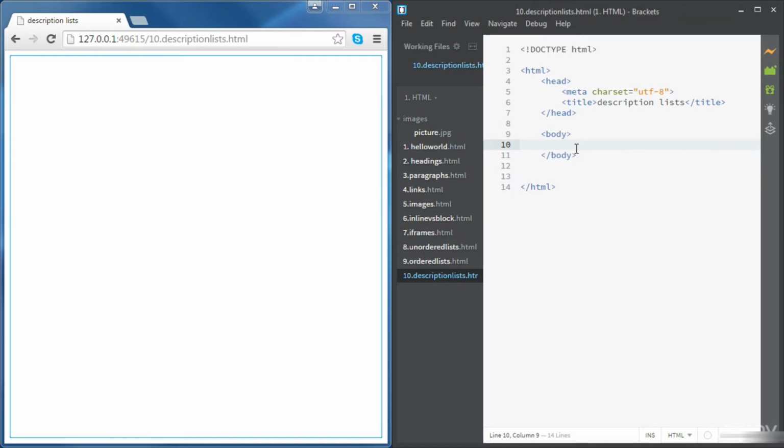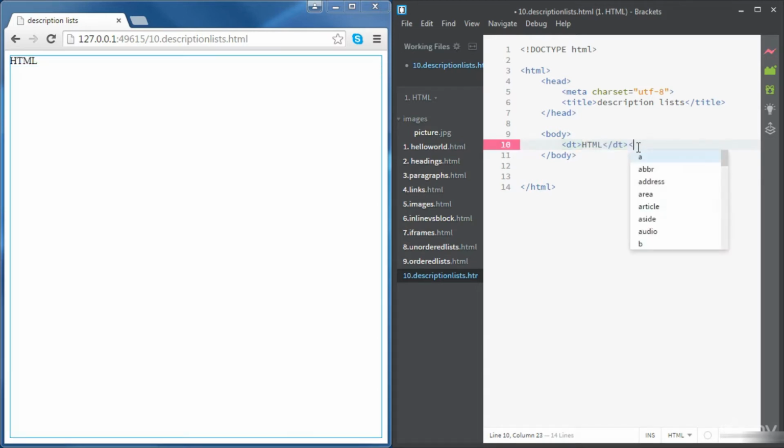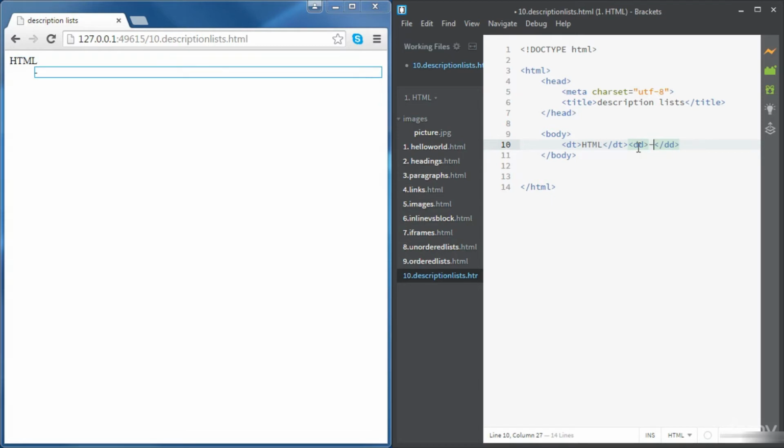So first of all, let's create our first term. To create a term, we need to use the DT tag for term. So our first one is going to be HTML. And then we're going to create the description of this term using the DD tag for description. So for example, we're going to say stands for hypertext markup language.